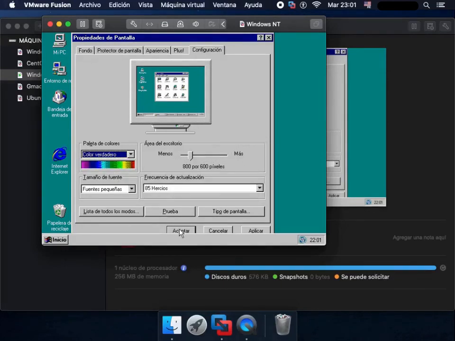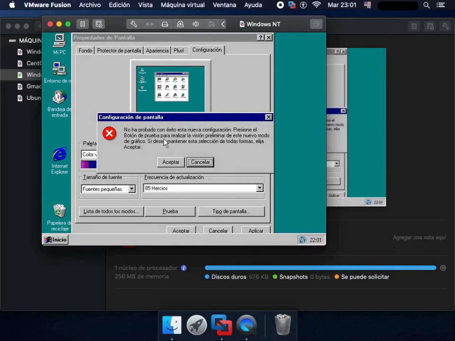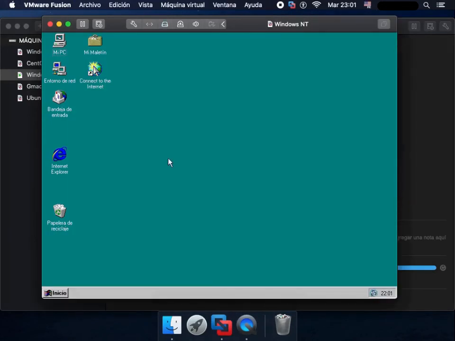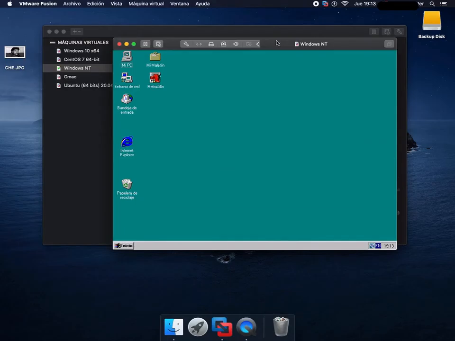And let's accept that. It says, you haven't tested with success this new configuration. Press the test button to test it before. But I'm going to hit accept because screw that. See, and it works. I mean, of course it does. I'm going to install Opera right now.